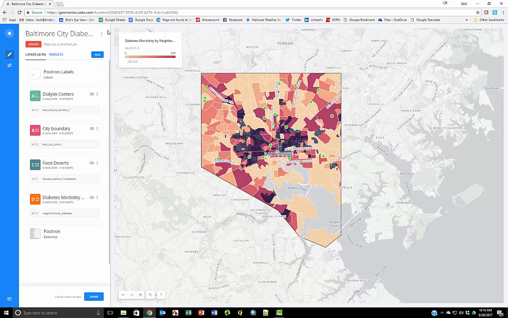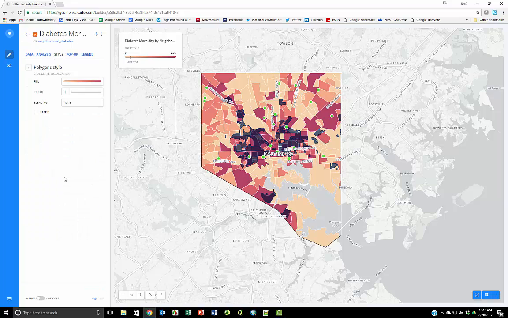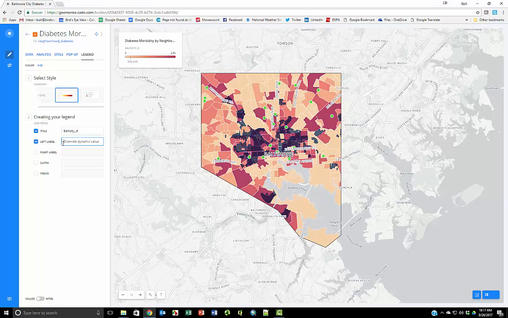The legend for the diabetes morbidity needs some editing. To do this, I'll click on the diabetes morbidity layer and select the Legend tab. I'll edit the left label to read 116. I'll also edit the right label to read 2933. I'll also change the title to Number of Diabetics. Now the legend allows the map reader to know what the data actually represent.